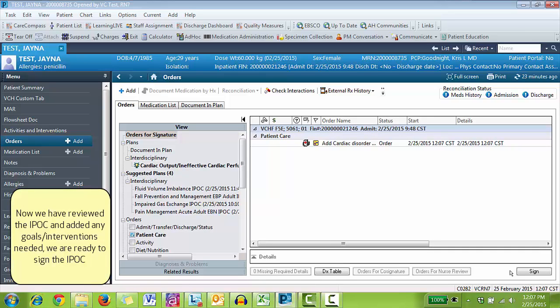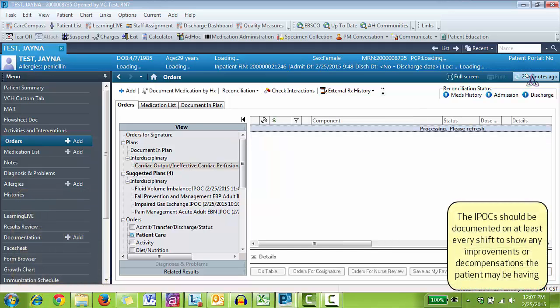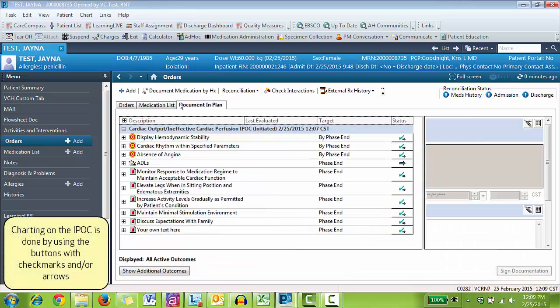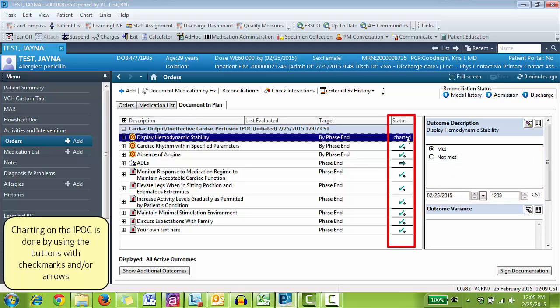Now we have reviewed the IPOC and added any goals or interventions needed. We are ready to sign the IPOC. The IPOC should be documented on at least every shift to show any improvements or decompensations the patient may be having. This is done in Document in Plan. Charting on the IPOC is done by using the buttons with check marks and/or arrows.